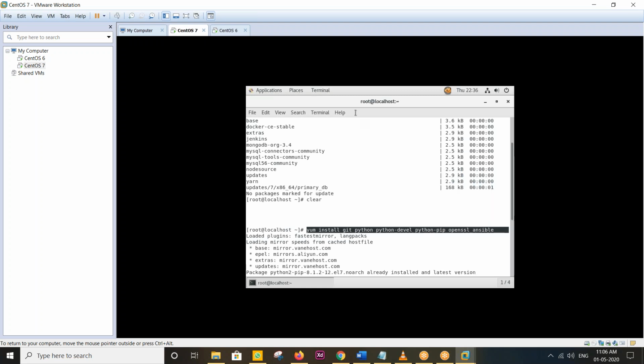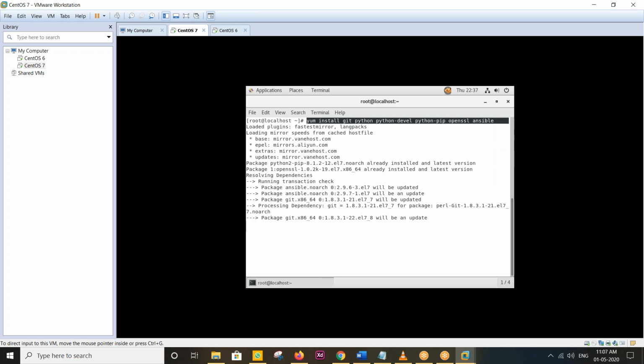So that means Ansible runs with Python. Yeah, we give these commands, Python commands also. I've sent you those commands in the chat. Okay.